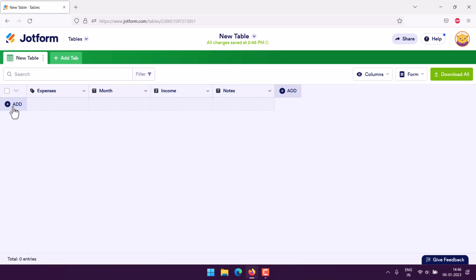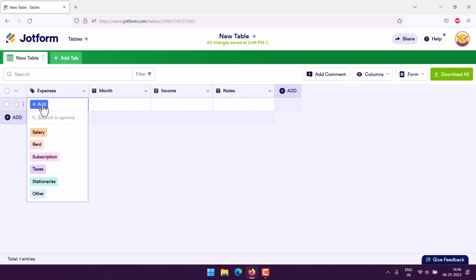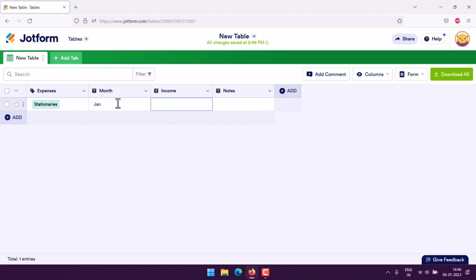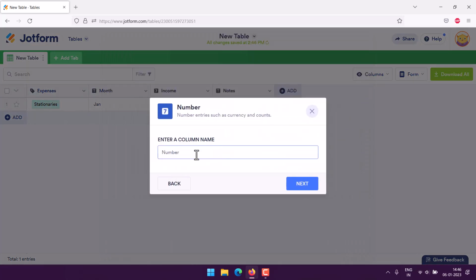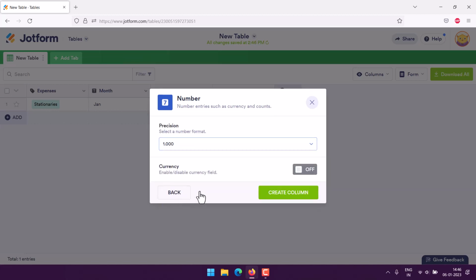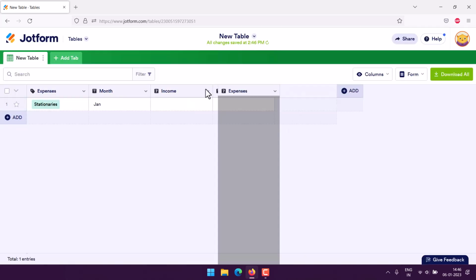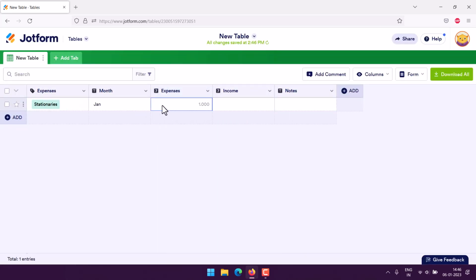Now let's see if I have a new entry. Here I'm going to add stationeries. Month should be Jan, income, and let's see, one more number saying expense, right? So expenses, next choose format, up to 3 decimals, create column, and add it next to month. So for expense, I spent like $15. My income this month was, let's say, 2,500, right?